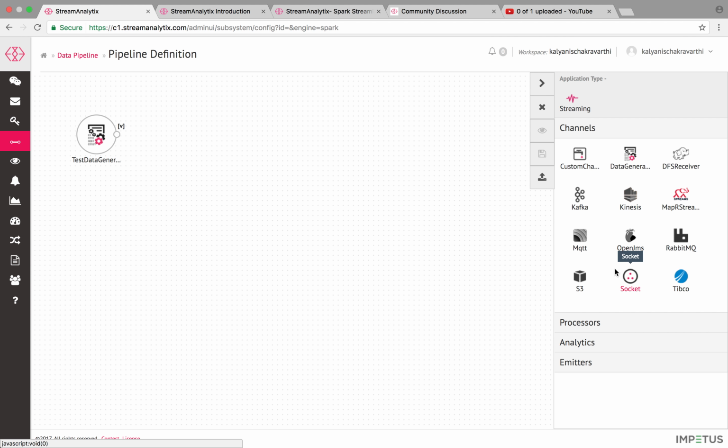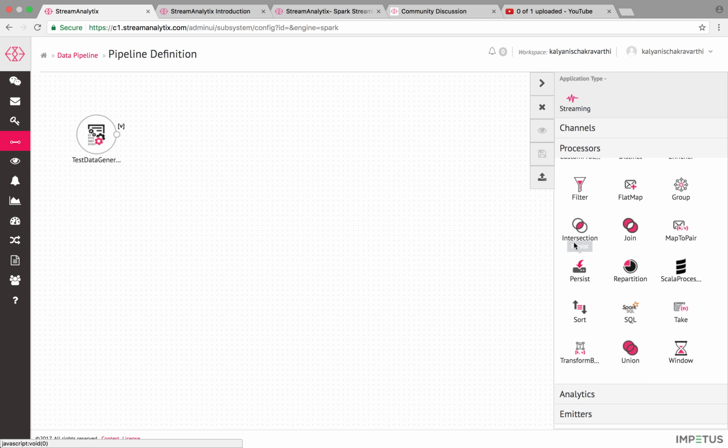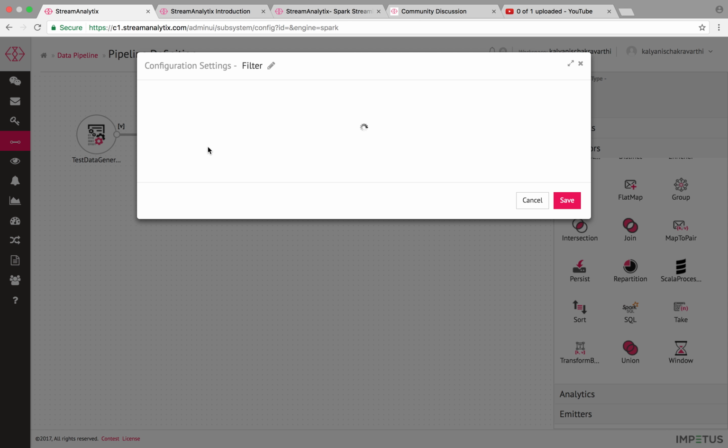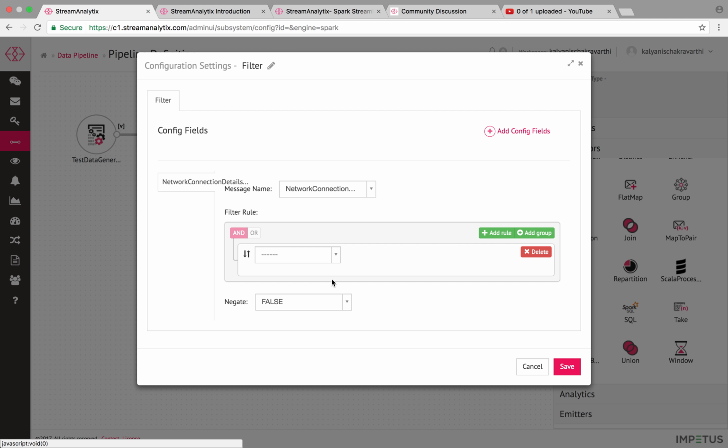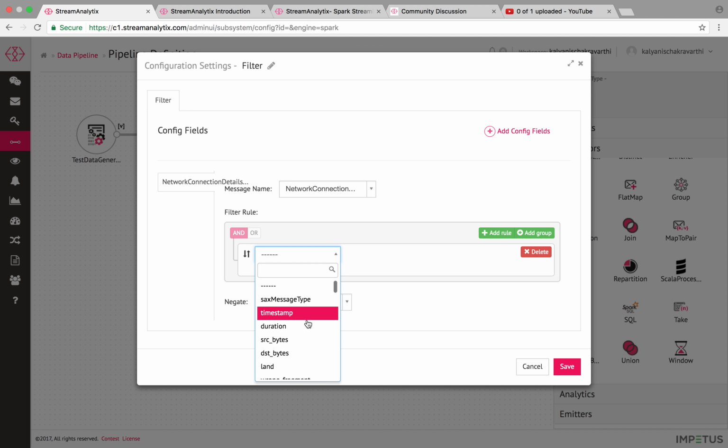Now let's go to processors and take the filter, and connect the filter. You can see the list of fields in your message type. I'd like to put a filter on the LAN field, so I would name this filter component LAN filter, and I'd like to take only the messages with the values 0 and 1 for the LAN field.